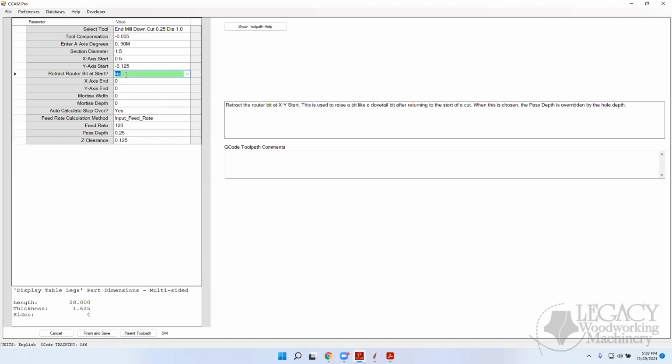If you're using a dovetail bit, this is really important because you don't want to blow a hole through the dovetail slot. He explains it here in the help. So we're just going to say no, don't worry about retracting it at the start point. We can retract it at either end, it doesn't matter. The x-axis end is 3.5 and the y-axis end is also negative 0.125.